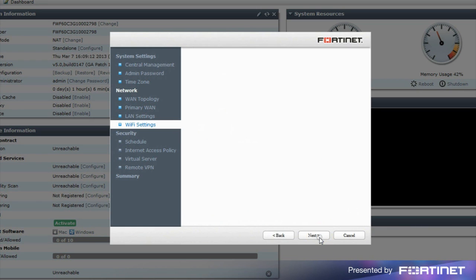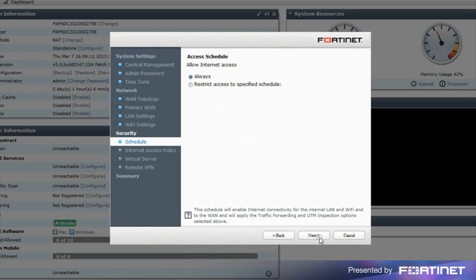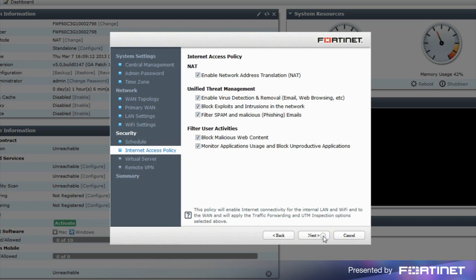The security section is used to configure the firewall policy between the internal and WAN interfaces. On the Access Schedule page, you can configure internet access to be allowed always or restricted based on a specific schedule. From the Internet Access Policy page, select Enable NAT to allow internet access from the internal interface.